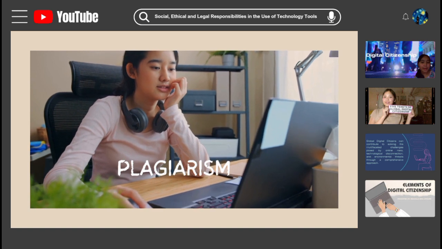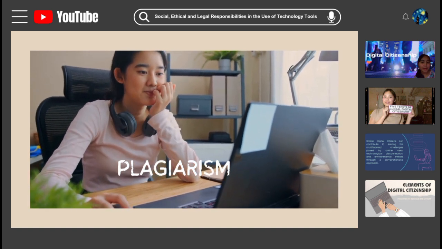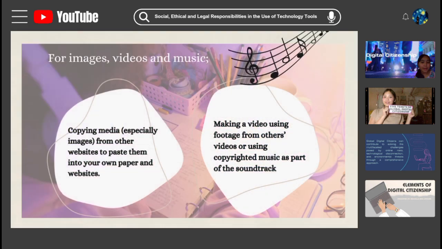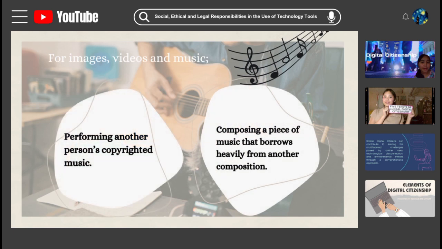For images, videos, and music, the following are counted as plagiarism. Number 1, copying media, especially images, from other websites to paste them into your own papers or websites. Number 2, making a video using footage from other videos or using copyrighted music as part of the soundtrack. Number 3, performing another person's copyrighted music. Example is playing a cover. Number 4 is composing a piece of music that borrows heavily from another composition.